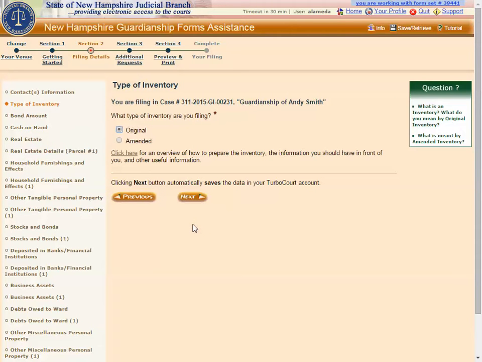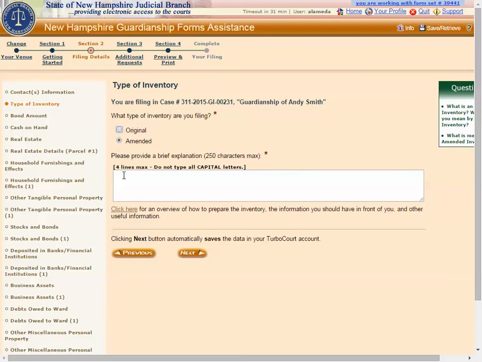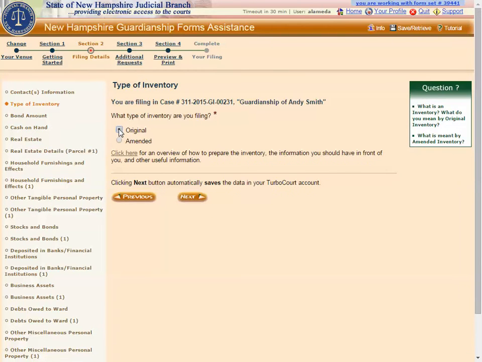Type of inventory. Indicate whether you are filing an original inventory or an amended one if you have already filed an original inventory and need to make changes to it. The inventories are different documents and different forms will be generated depending on what you choose. You will need to provide an explanation if you are filing an amended inventory. If you want additional information on how to prepare an inventory, click here. We're going to file an original inventory and click Next to continue.